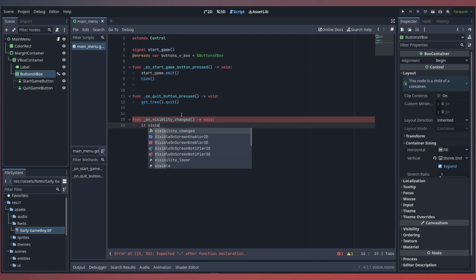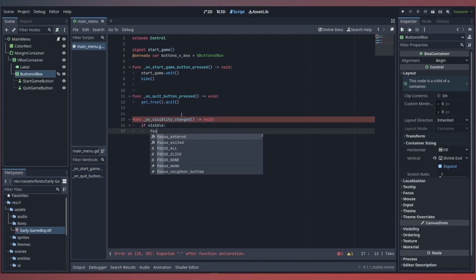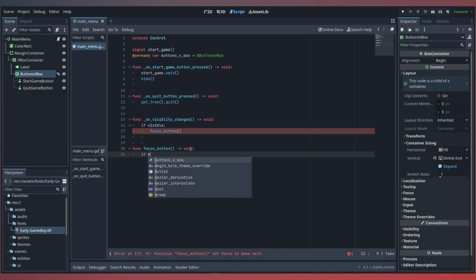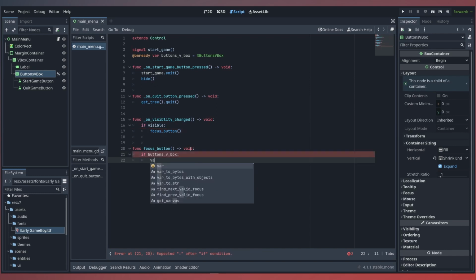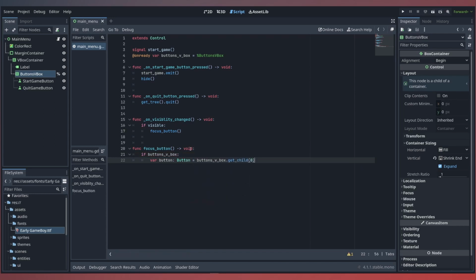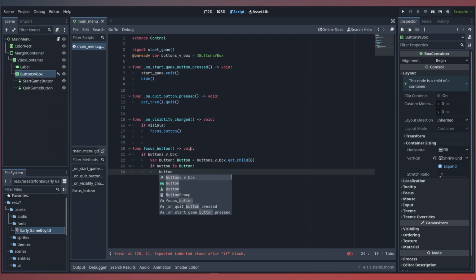If we are visible, we want to call a new function called focus button. Now this focus button function is going to check if we have a reference to our buttons VBox. And if so, we're going to get the button from the first index. So this should be our first button element. And if it is in fact a button, then we will call our button's grab focus.